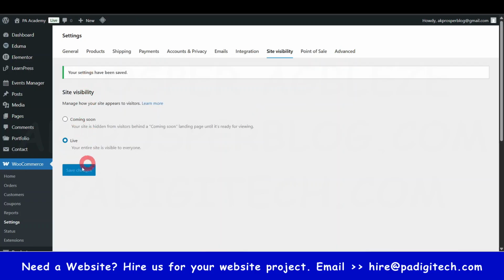Anytime you want to come here, under WooCommerce, you come to settings, and under settings, you see site visibility.